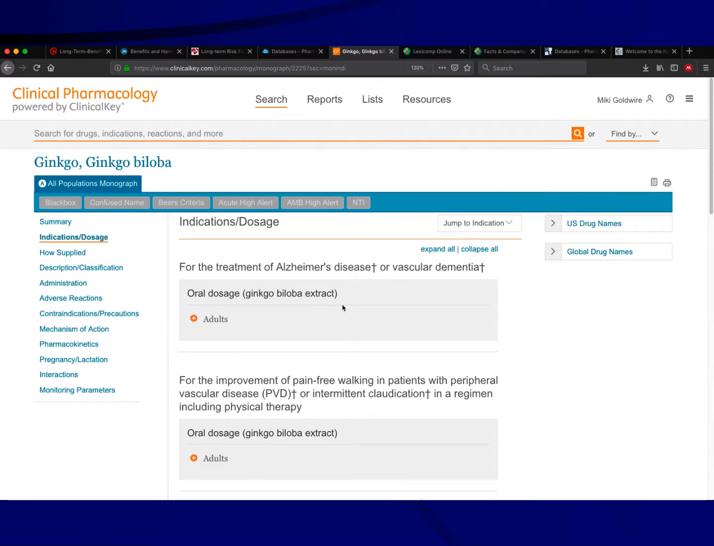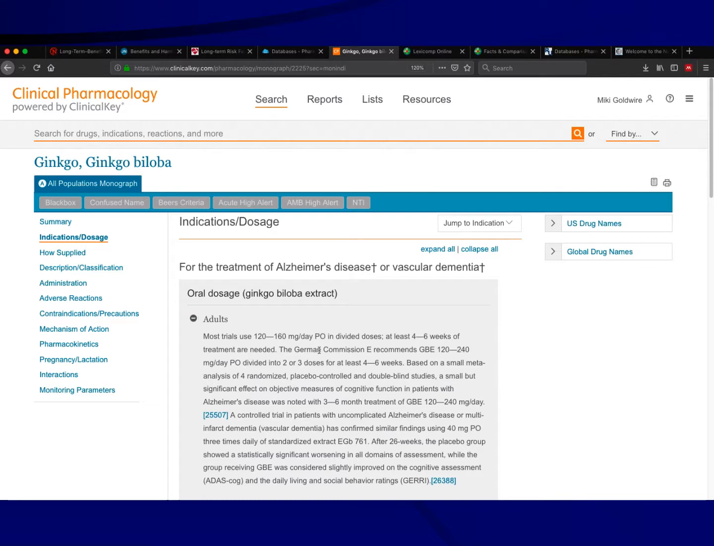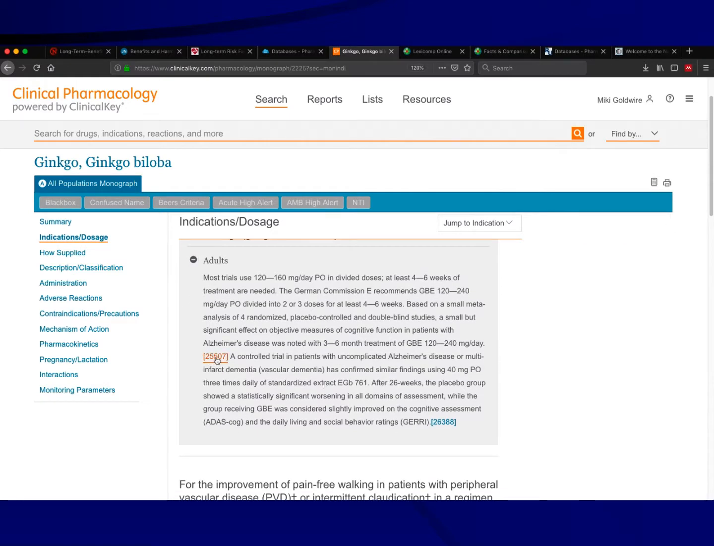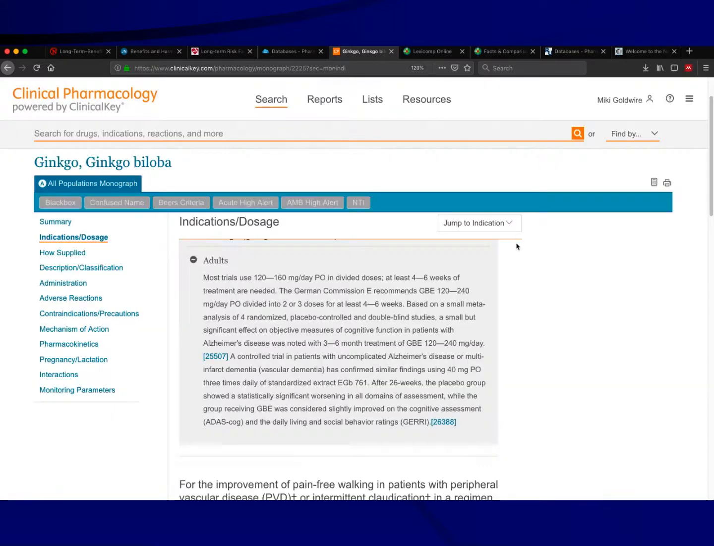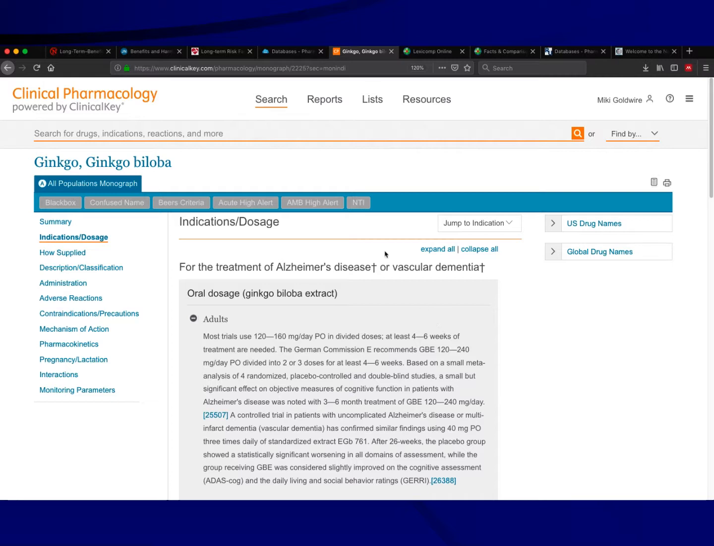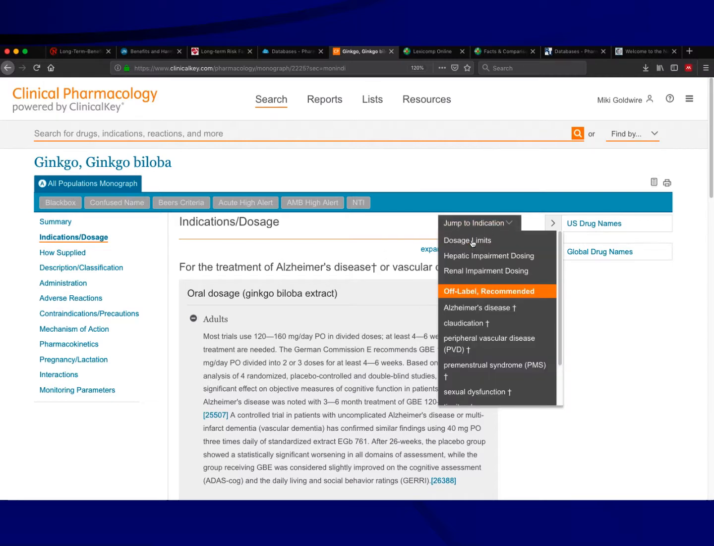Again, for indications, you will need to expand on these pluses to get the most recent information. It is highly referenced again. Anything in a different color ink is a hyperlink. You can click on that to get more information. In this case, I would click on this number here to get the reference, again, the primary journal article from which they took the information. Another reminder about clinical pharmacology, you can jump to indication.